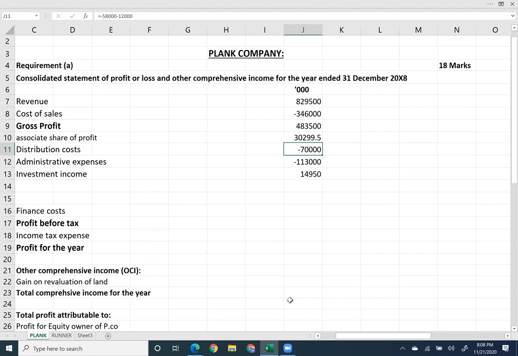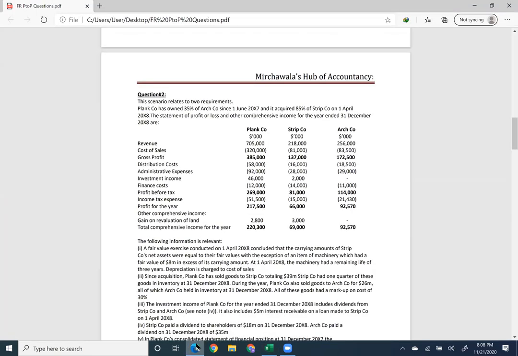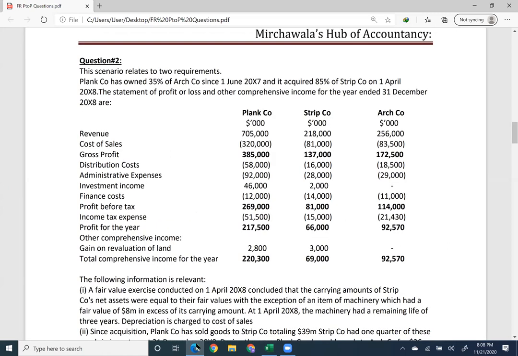One student is asking about the 2000 point. Wait, let me show you. I have 2000 as well. See this. Look here. I have shown you the question. See, there is an investment income of 2000 in S company's books. So definitely we will apportion it, only 9 months, adding together. I hope the person who asked the question got the answer.